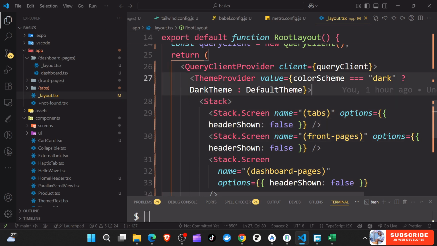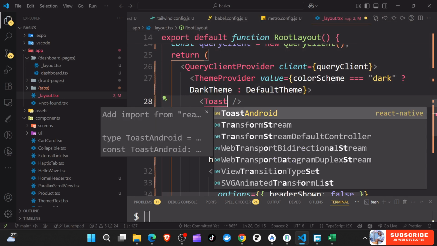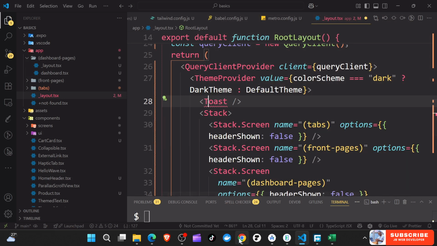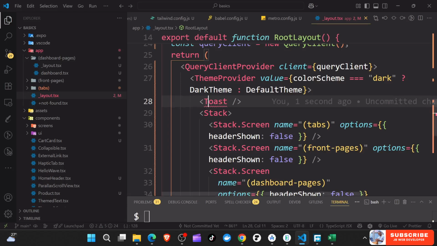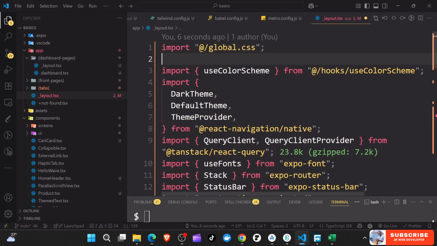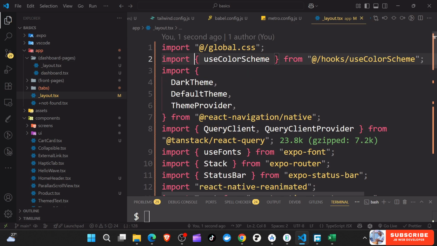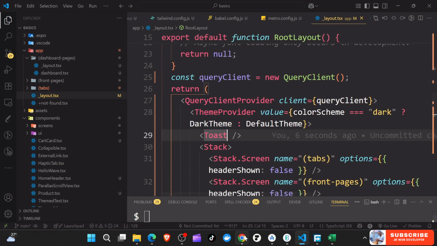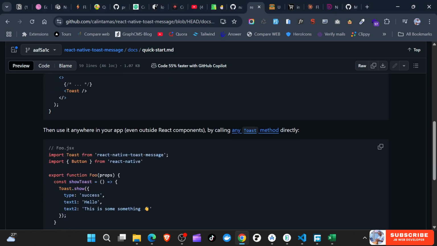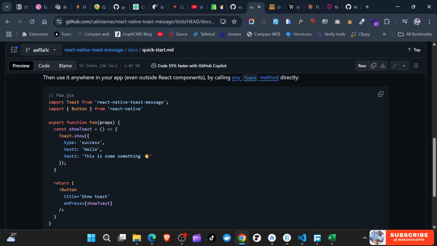So I'm just going to put it inside somewhere there, and you can import this from react-native-toast-message. I'm going to add this on top here. So we have the import, and then we put this Toast component, according to what they're saying. Now, to use it anywhere in your app, outside this, use the toast method. You can see here, you get the Toast, and it's Toast.show, and then you have this. So just simply copy this.